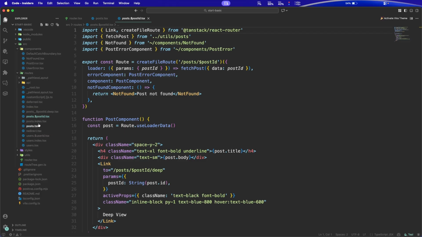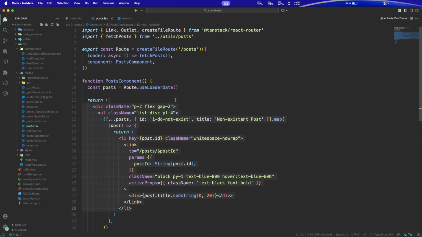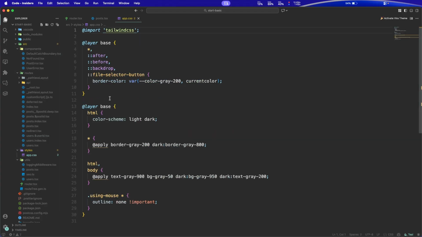Okay, so this is the dynamic route. This is your API route. Also, in this post, there is a server function. This is the server function, and all of this is interesting. Also this is the app.css, where you implemented the Tailwind, I mean configured the Tailwind CSS. And later we will also implement the shared shadcn UI here. So we will also cover this.